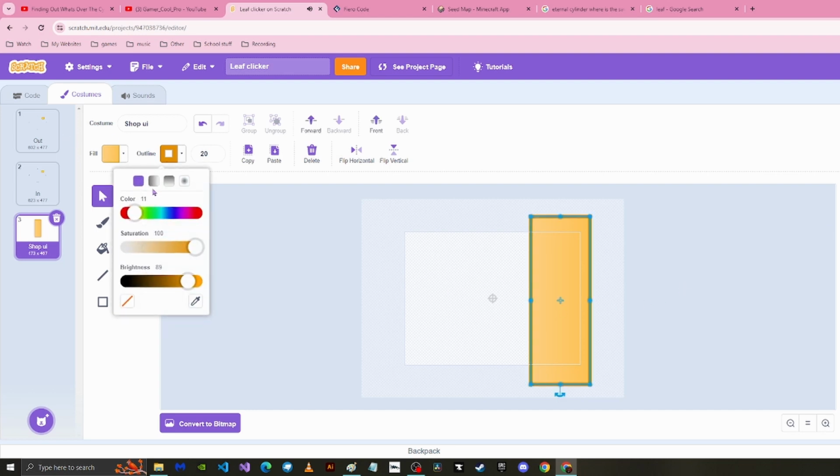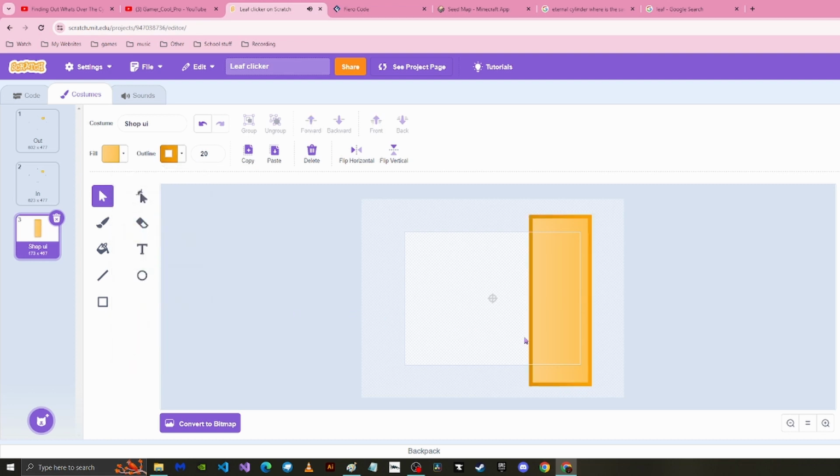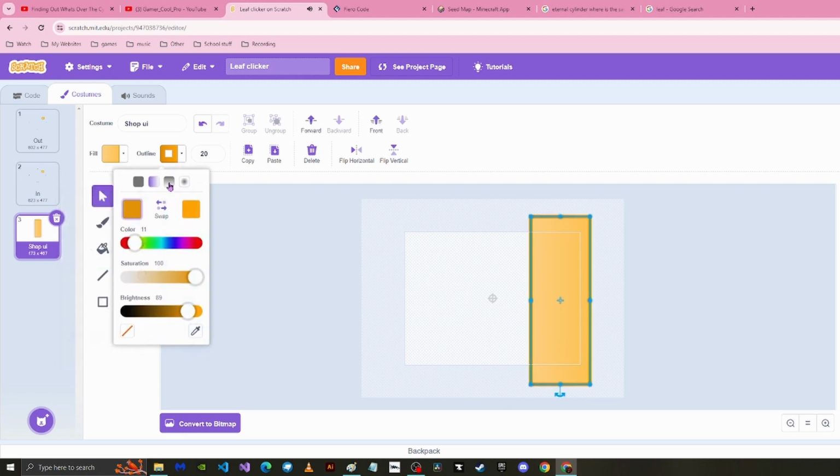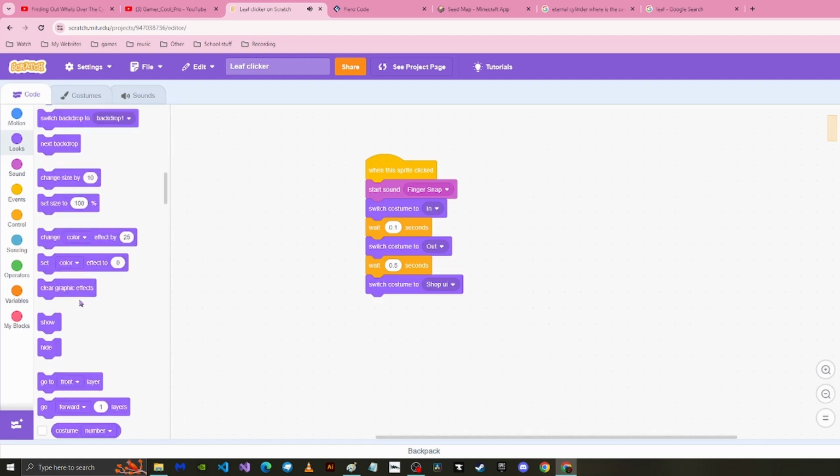I'll also do the same with this. Yeah, that looks... Actually, you can't really tell, so maybe I can do this instead. Now our shop UI looks really good, but let's add some finishing touches to make it look even better.